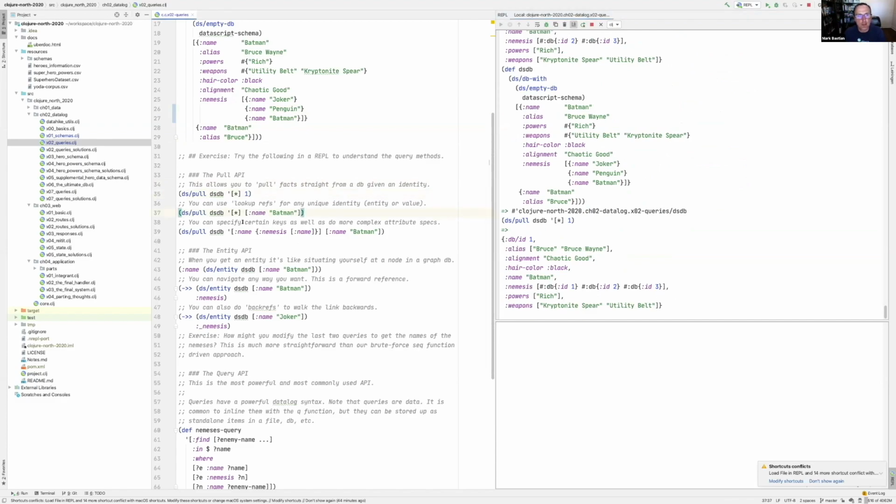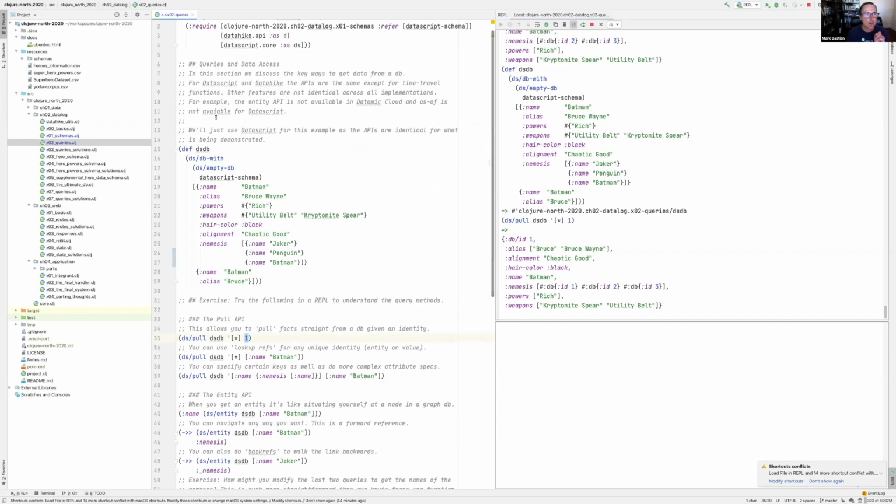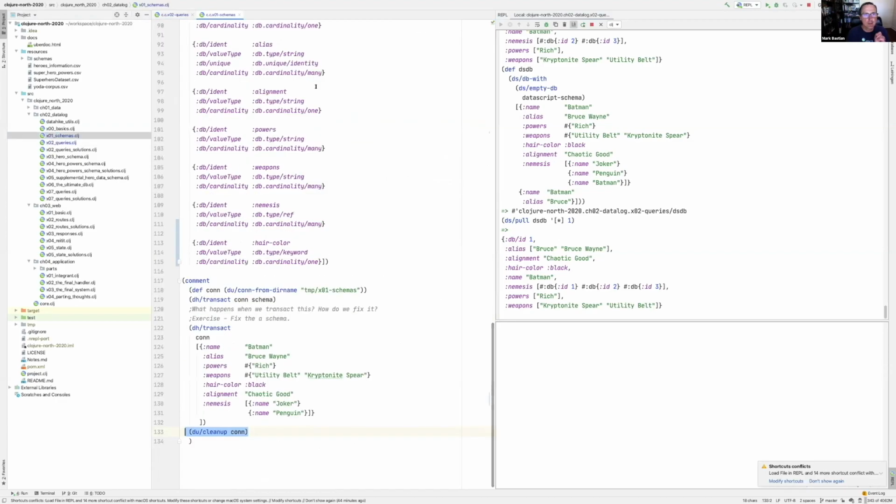Now you can do something called a lookup ref, though. I'm providing number one, but in the real world you're never going to say, go tell me information about ID number 57. That doesn't make any sense. So there's this thing called a lookup ref, and any attribute where you've said in the schema that the attribute is unique, make sure I got my wording right, unique identity and unique value. Unique identity you can upsert on, unique value you can't. Once it goes in, it's immutable forever.